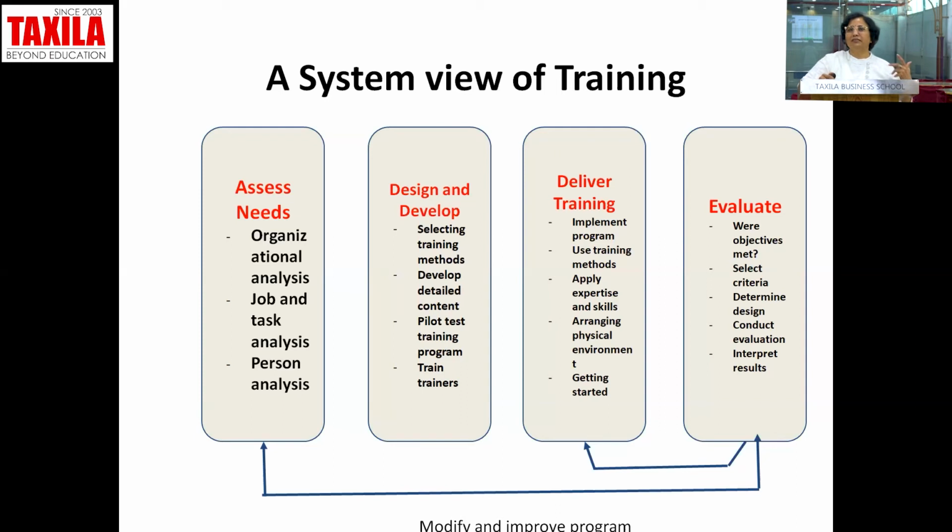And active participation of the trainer as well as the trainee, that is also required. And effect of practice, we could see in the movie Lagaan that they kept on practicing and they ultimately won. The outcome was there. So what are the areas of training?